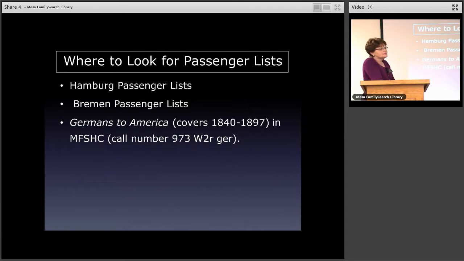Another place to find passenger lists is in Germans to America. Now, I believe that that has been digitized and that that's on Ancestry.com. But if you don't have access to Ancestry, you can come to the library where we have it, where you can access it for free. Or we also have the volumes of Germans to America. There's probably about 40 volumes. It covers the time period of 1840 to 1897. You'll want to look on either side of the year of what you think your immigrant came. The 1840 volumes will be after the 1897 because those were actually put together after the initial set of volumes.